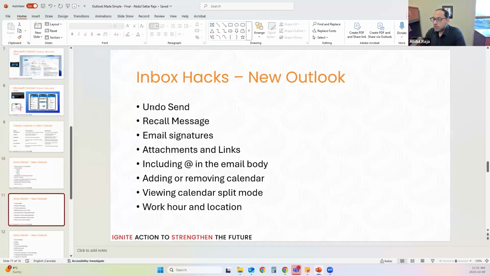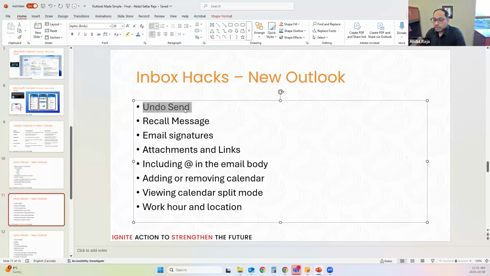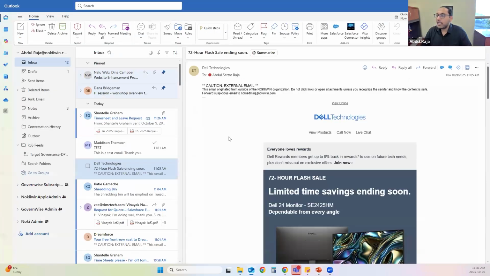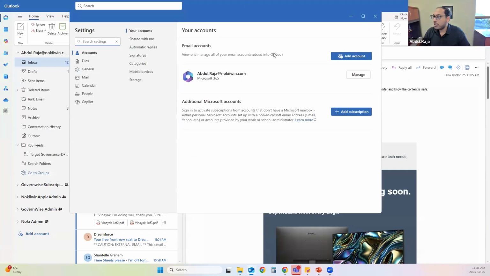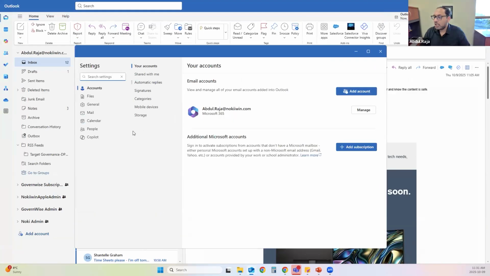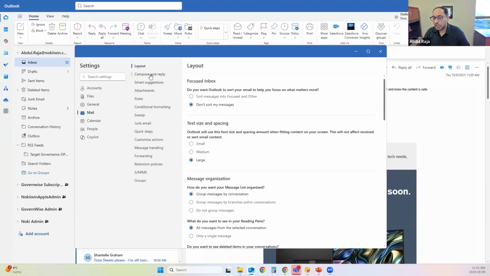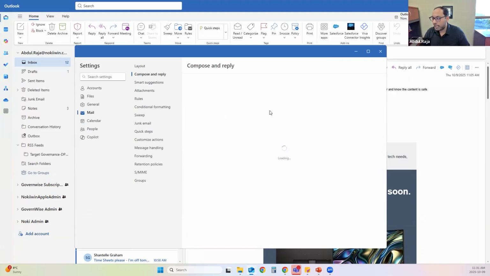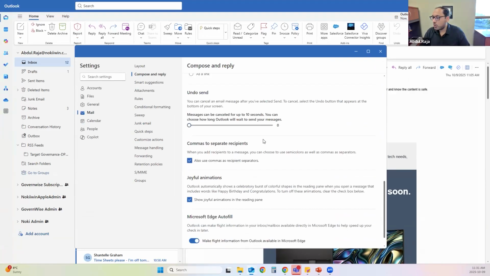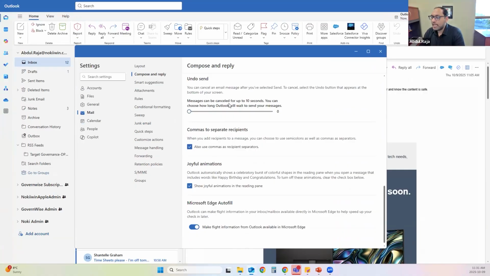Now the next one we see is undo send. That's pretty interesting. Can you undo your message? Yes, you can undo your message. And what's the way to do it? If you go to the settings, and let me just bring it down here, and you go to your mail, you go to compose and reply. Now scroll it down, and you can see the message can be cancelled for up to 10 seconds. Now, there are two things here to consider.